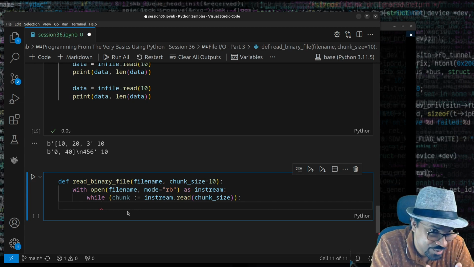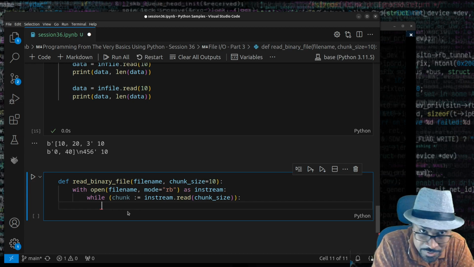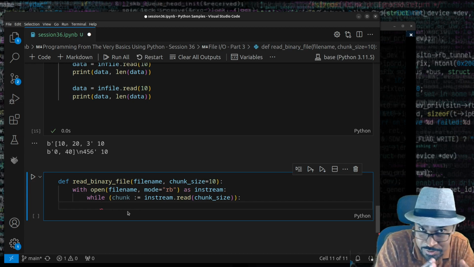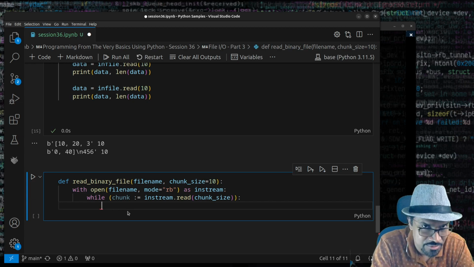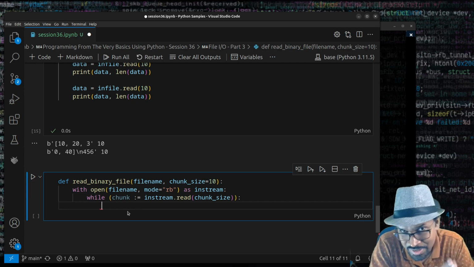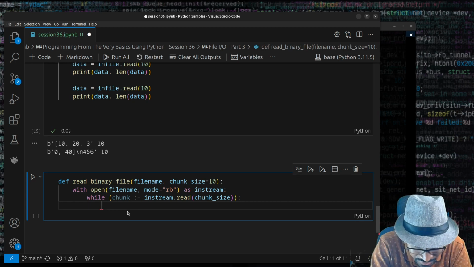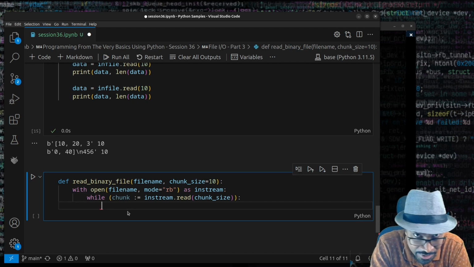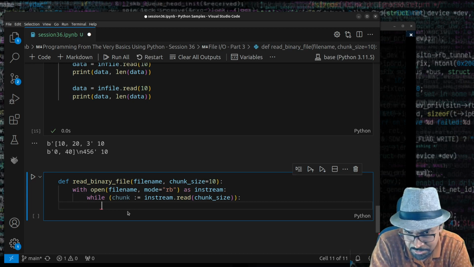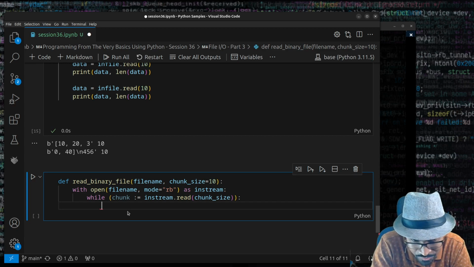That's it. No EOF error, no special EOF marker, no special value will be given to you. You will get an empty string or empty bytes. When the chunk is an empty string or empty bytes, in this case it will be empty bytes, it will evaluate to false in the Boolean context, and that's what I'm using here.